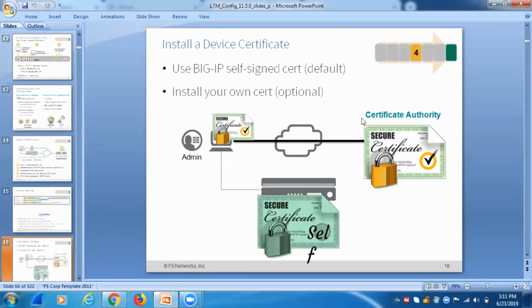So you have to apply to any certificate authority to get the CA-signed certificate, like Verizon, GoDaddy, all that, and when you get a certificate, you can install it on your device. We have that part. We have covered how to import the certificate.